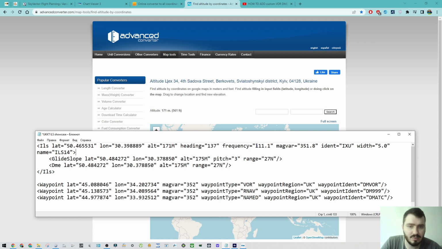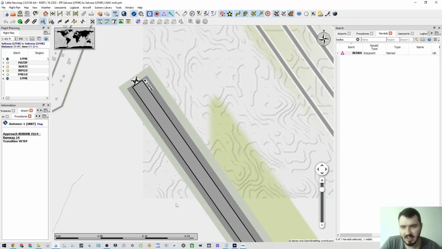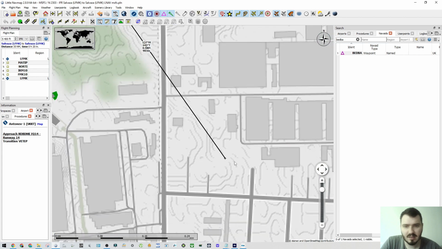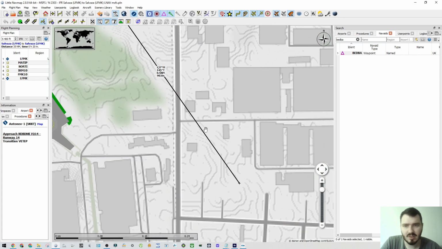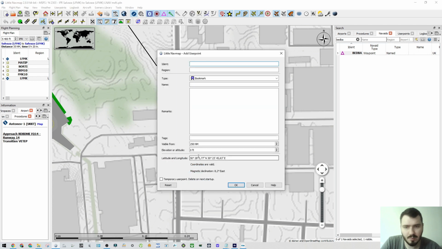Frequency, it is the frequency of an ILS, so I will use this value 111.1 just to show you. It's easy to remember. Okay, next one is magnetic variation. In the previous video I described what it is, but here, to make it easier, I will show you what you need to do. Come back to the little nav map, come back to this position, and right-click somewhere near the airport, click user point, add user point, and you will find magnetic declination 8.2 east.